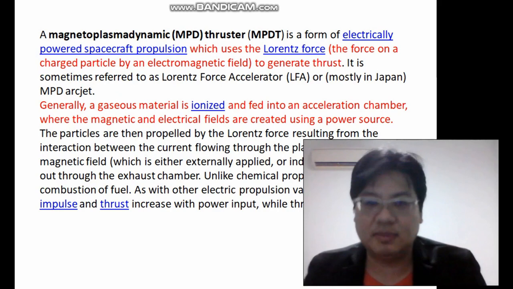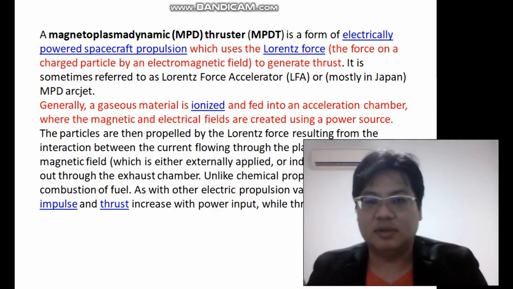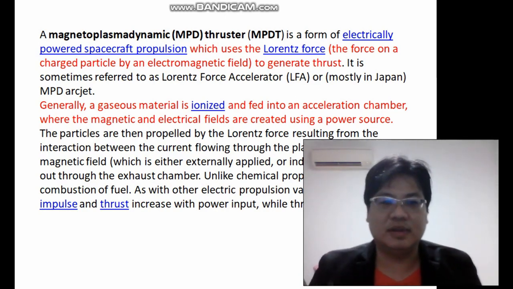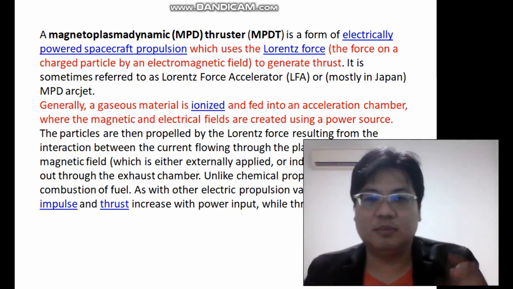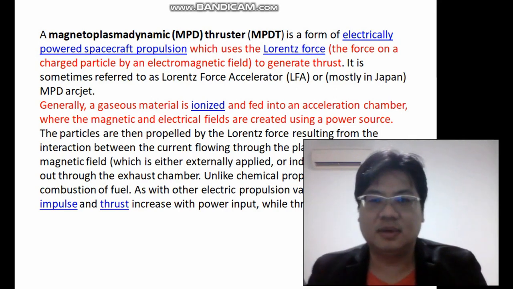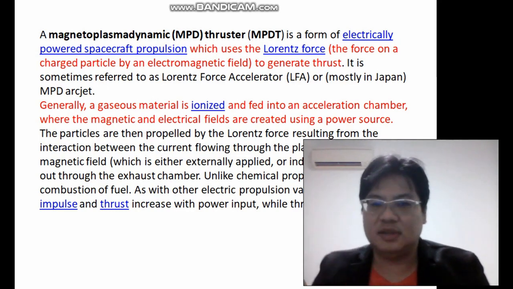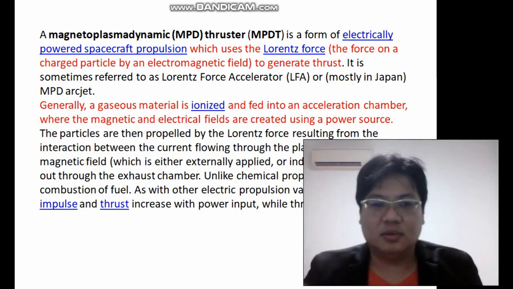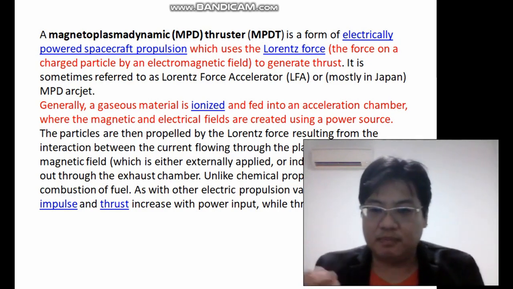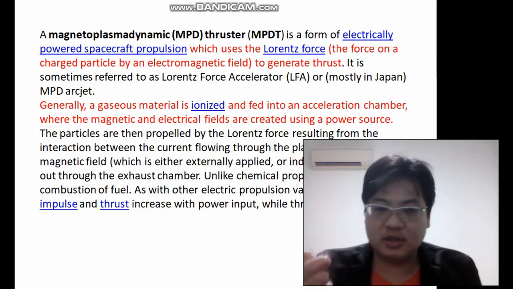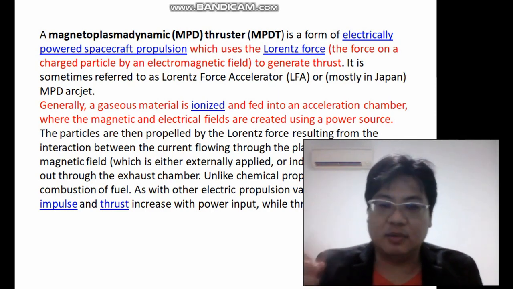The magnetoplasma will be different. It uses a gaseous material which is ionized and fed into an acceleration chamber. It uses the Lorentz force accelerator, so it also uses an electromagnetic field. So you still need electricity to power this up. To ionize this gaseous material, I believe you still need electricity. So still, the thing I mentioned about using the thermocouple.